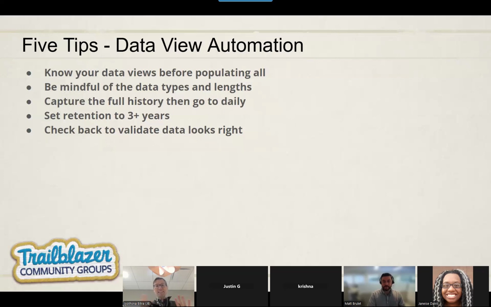And then, check and make sure that data looks right. Go back into that data, making sure it's looking good. Don't just set it and forget it. You might need to add a field. If you're seeing that we don't need all these fields, you can take those fields out to save on your data. And those are some of the tips that I've run into.